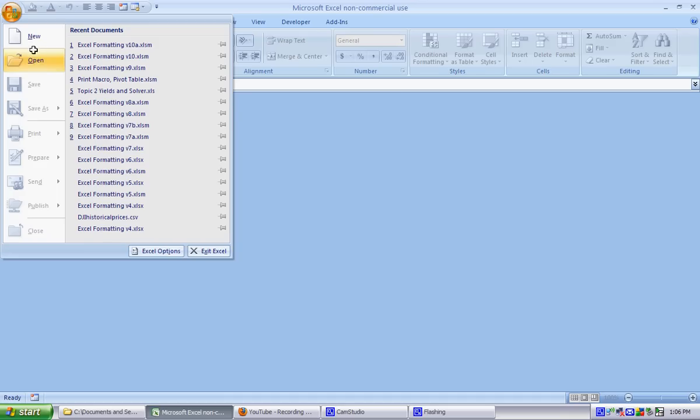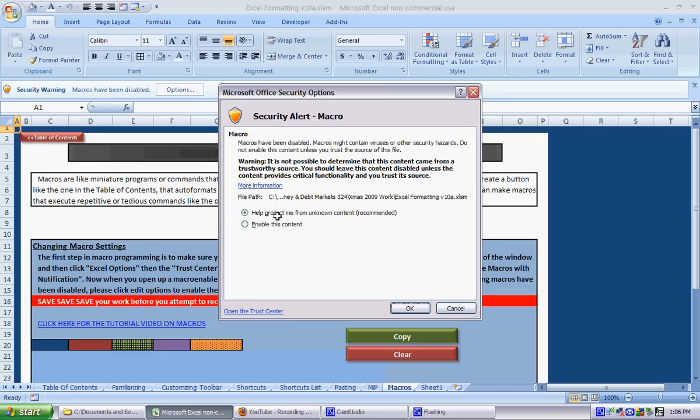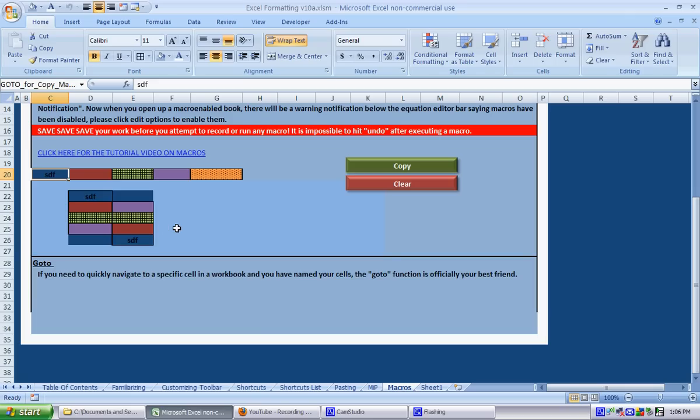So let's go to Open and V10, and it's the XLSM for Excel macro. It'll open up, and now up here above the formula bar, it'll say security warning, macros have been disabled, and you can enable them because you know that you created the macro, you created the code. So enable this content, and you press OK. And now all is good, and you can use your macro and it will run.